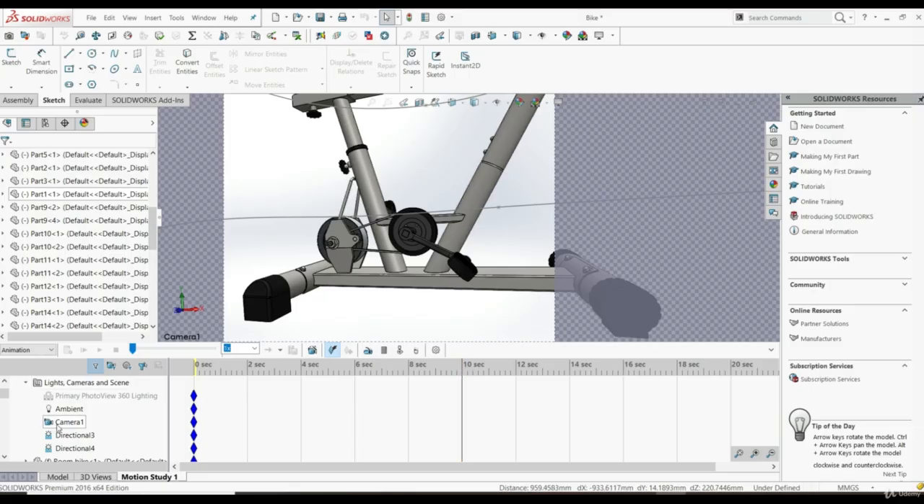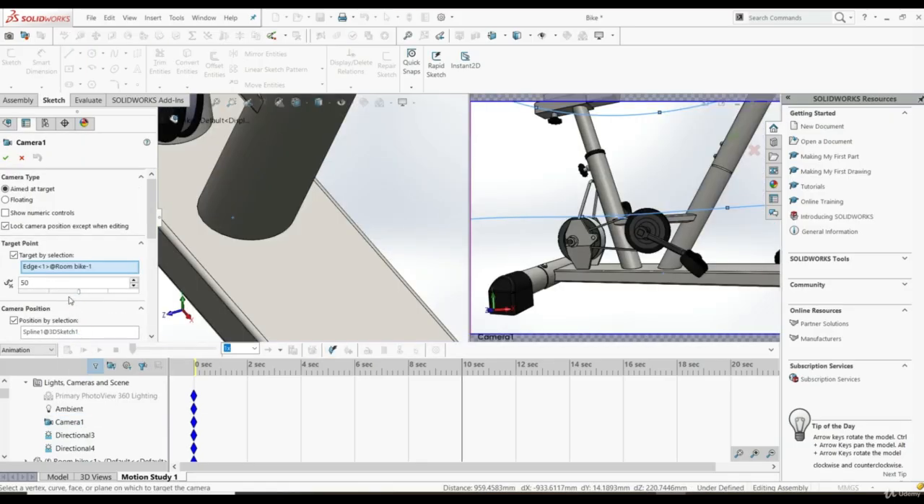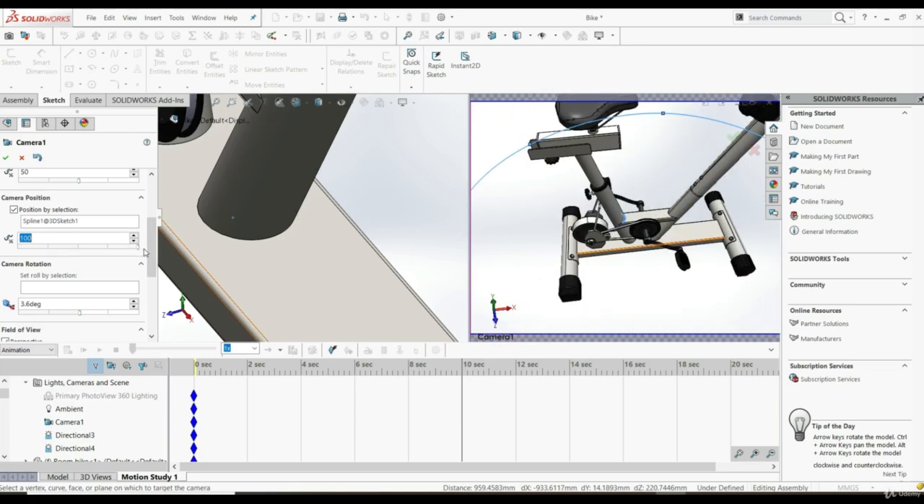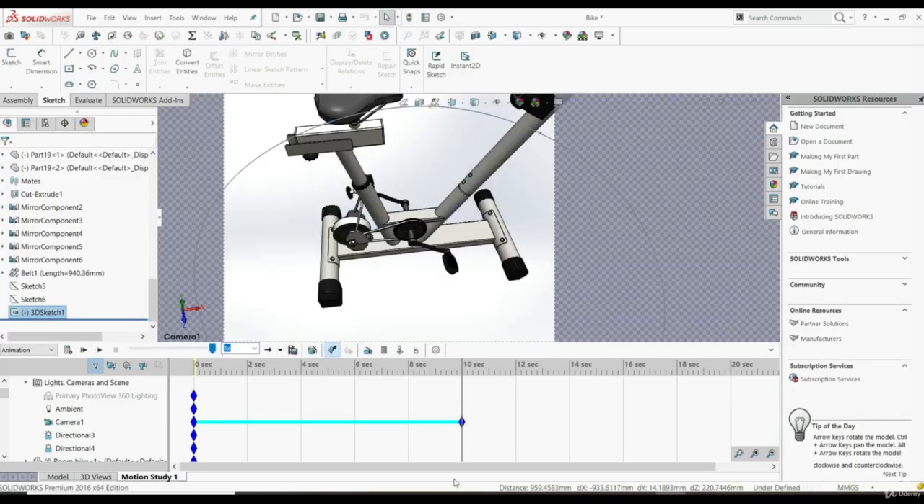And now we have to go to camera again, right click, properties. Let's go down. And now here we have % distance along selected edges. And now let's go to the end, like this. So this is going to be our end point. Let's click OK. So now we have defined the first point and the last point.